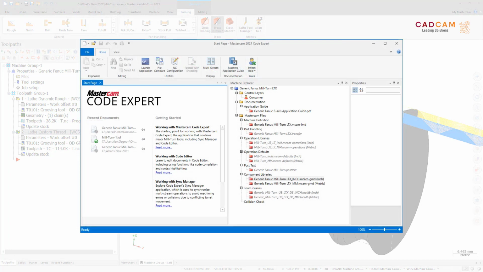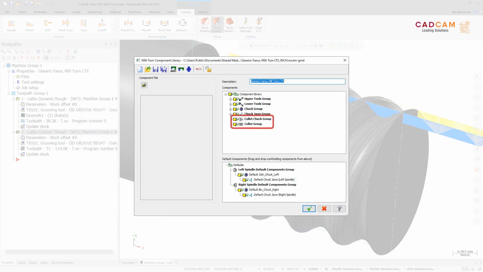MasterCAM Milturn now supports collet chucks and collets as individual component types. This greatly expands the range of machines that can be directly supported by Milturn. Collets and collet chucks are fully supported by machine simulation. They can be modeled either parametrically, or you can choose a solid model of the component. This functionality is available to all Milturn users, not just machine developers.